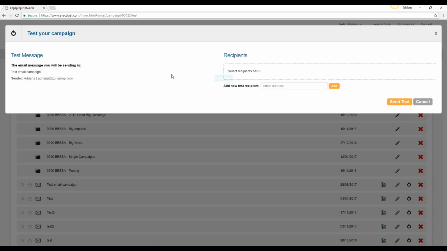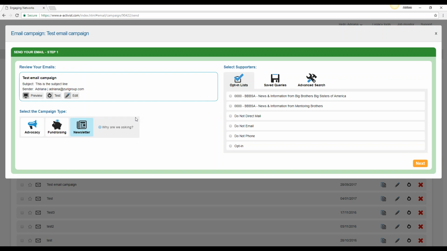If you click Test, this is where you would add the recipient of the test. So add your email address in here and click Add. You can add multiple recipients, so just keep entering emails, and then they will show up here in that blue bar, and you click Send Test. And if you previewed your email and you found that you needed to make some changes to it, you can go back to edit the email from here as well.